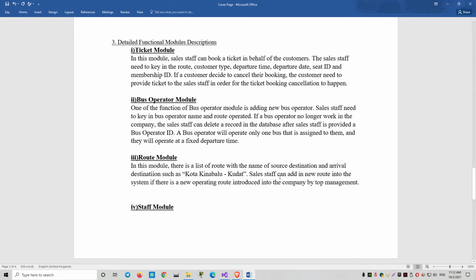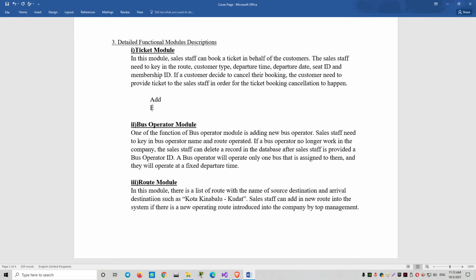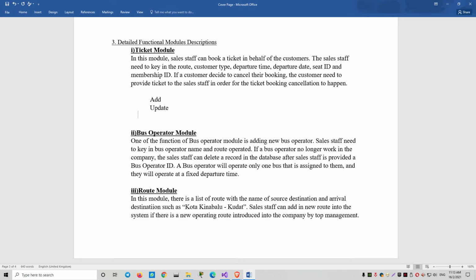Your submodule under ticket, submodule under bus, submodule under route, and so on. In the detailed functional module descriptions, you need to come out with the detail. I did mention that day, I say like add member, because I remember I used member as an example. Add member details, edit member information, update, and also display, all this CRUD.